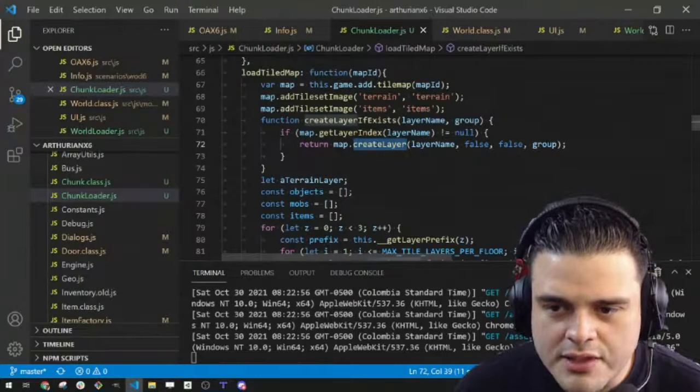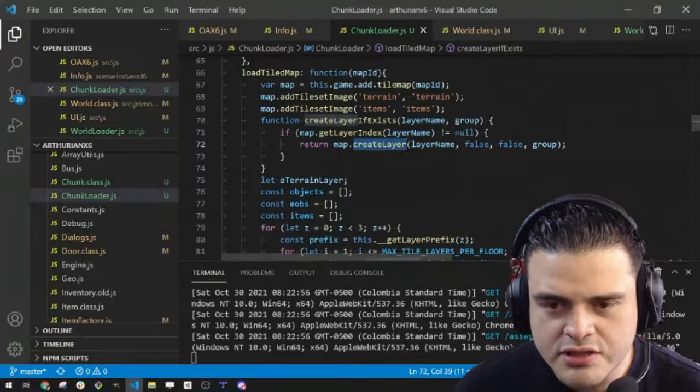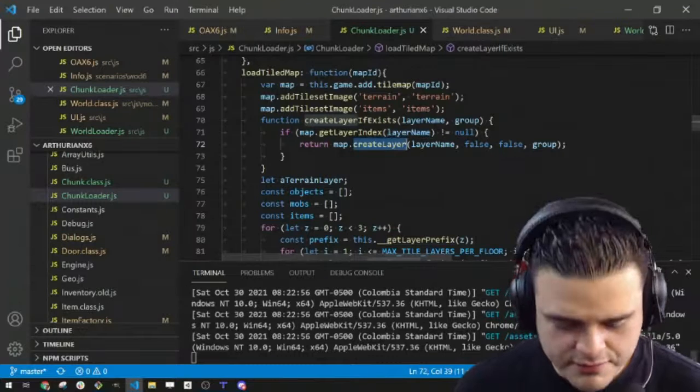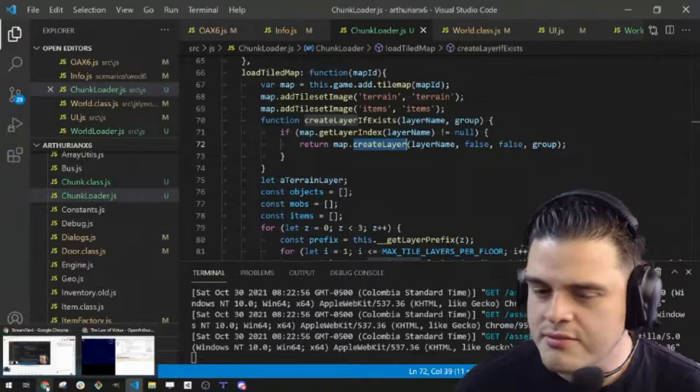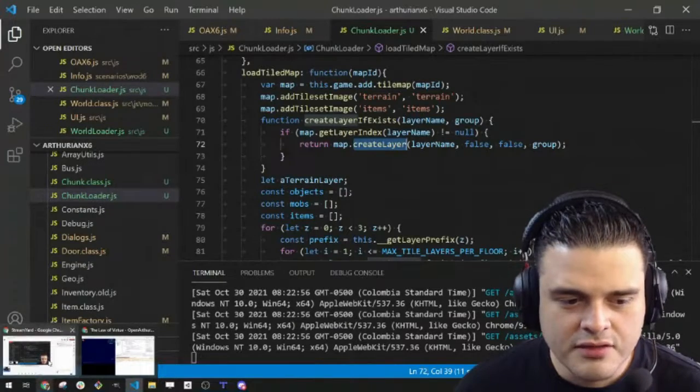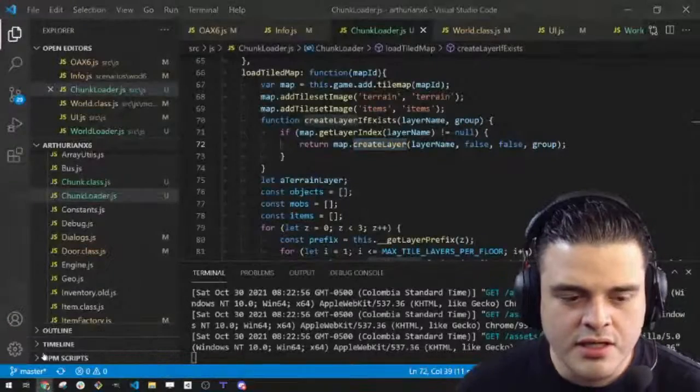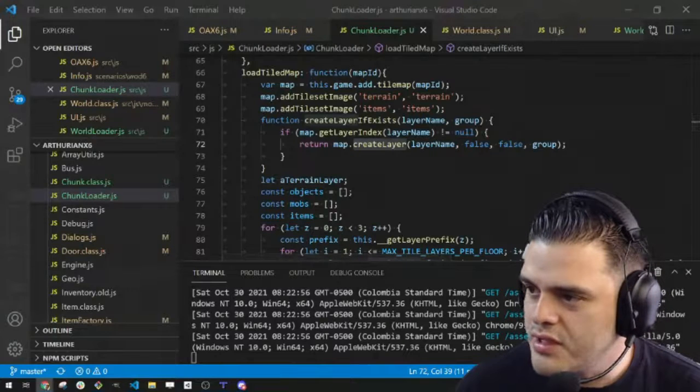But the problem is the position of this layer seems to be at the origin of the coordinates system, and that won't work for us. We need it to be at a given position based on where the chunk is located in the world.